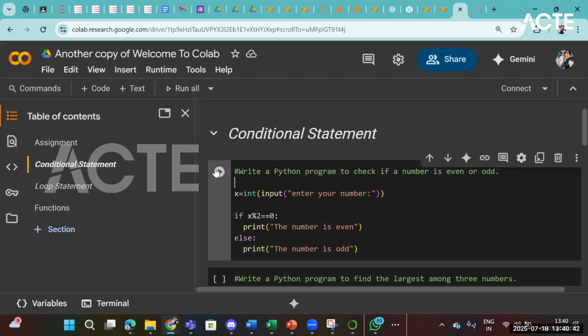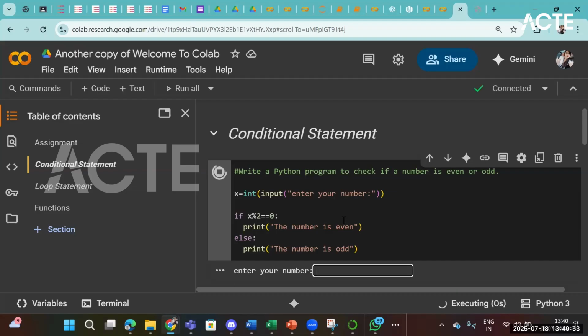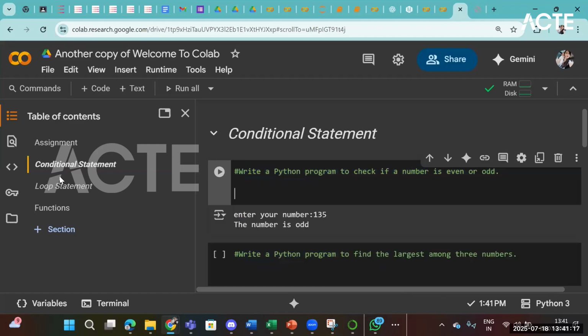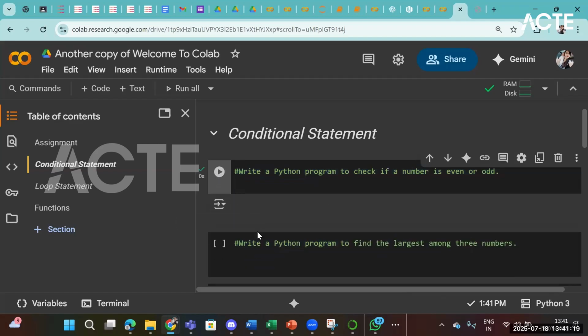So if I run this, okay, 1 minute, it has to load. The first execution is always slow. So I will give a number over here, for example, 200. This is an even number, right? Now again I will run. If I say 135, it's an odd number. Simple. Understanding? Okay, I will remove this because you will also have that.